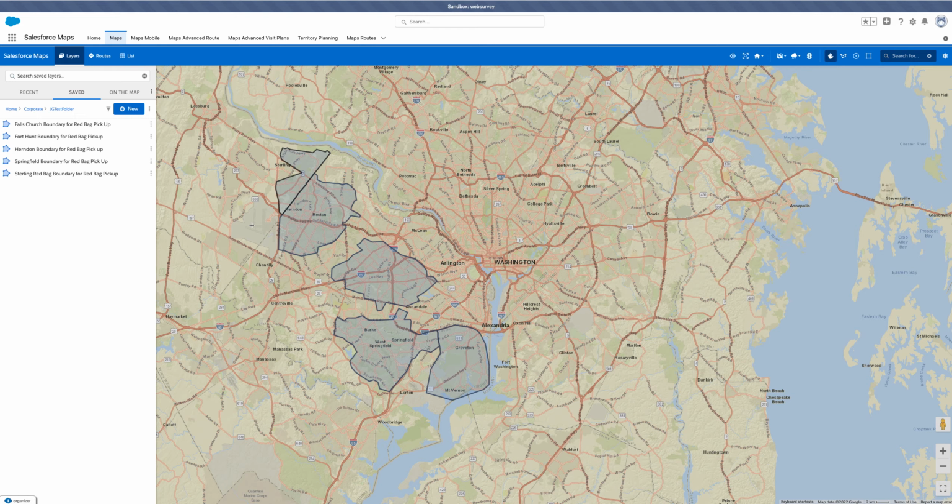So today I'm going to be covering a trigger I created for the lead object for Salesforce Maps. The use case here was that we had a bunch of different zones that are stored as layers on Salesforce Maps, and we had people within each layer inputting their addresses into their lead forms, and we wanted to be able to determine which layer an address resided in.